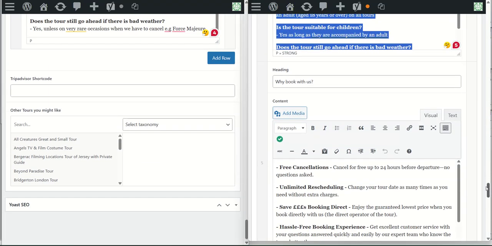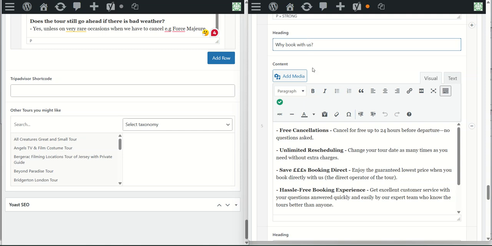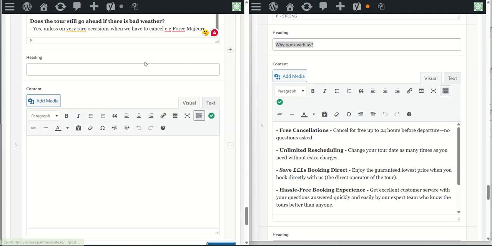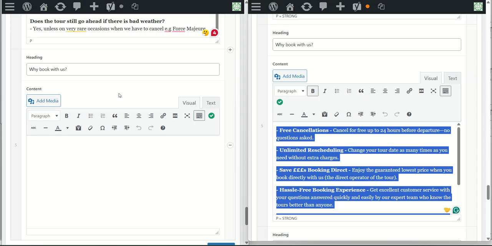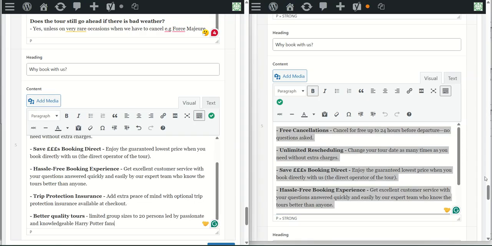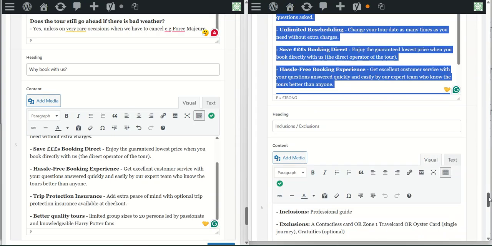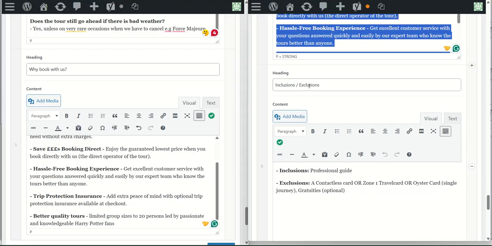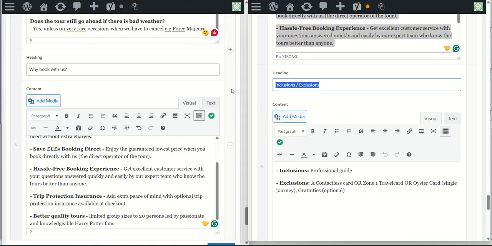What's the next category? Why book with us? So again, add another row. We want to do that, and again, copy. We want to copy that blurb. I'll go through all of it, but in the first instance, we just want to make sure we get all of this here.